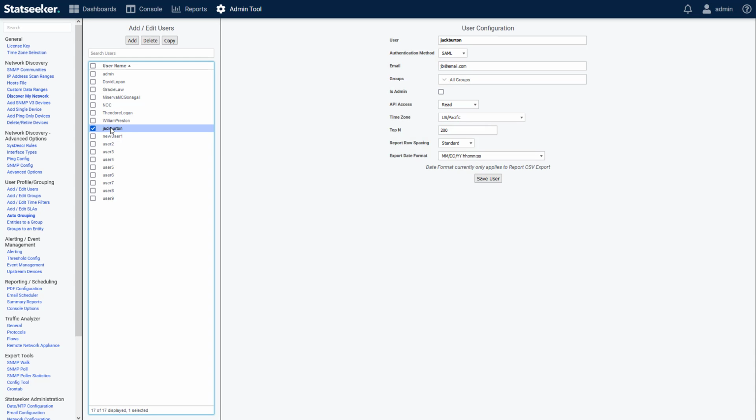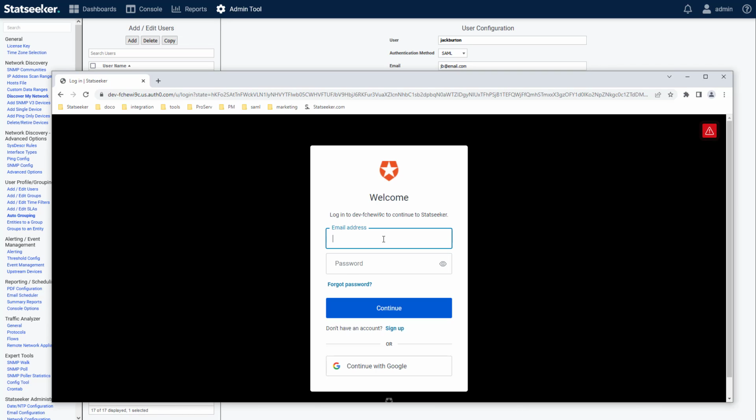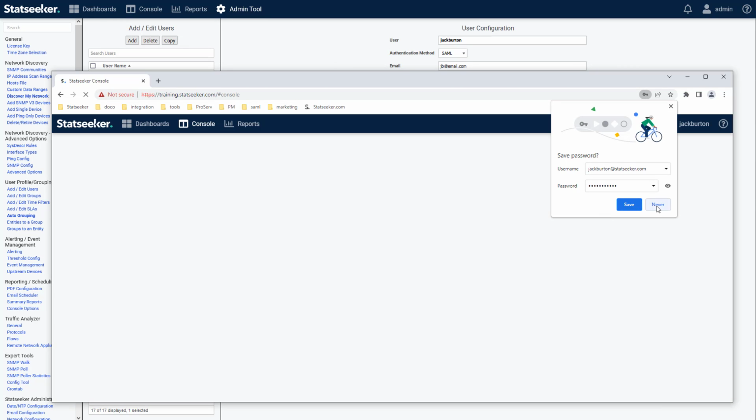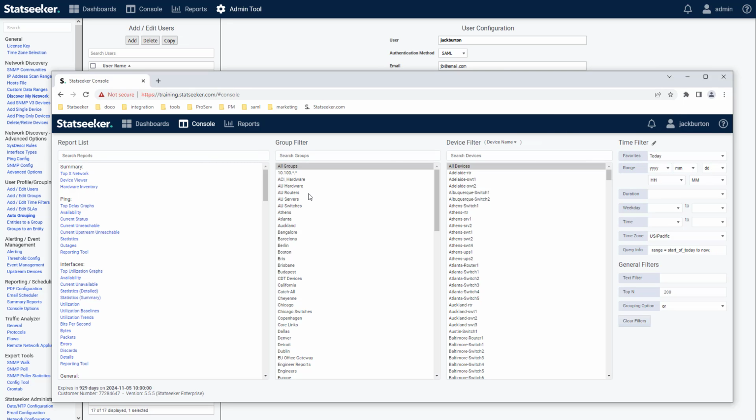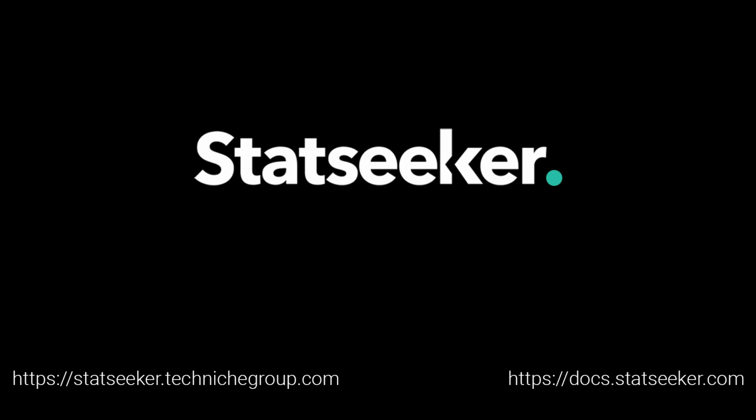And finally, I'll update my user account in StatSeeker to use SAML Authentication. I've already got an active Auth0 session as the account admin, so I'll just open another browser, select Sign in with SAML, and log into Auth0 as Jack. Auth0 then processes the user authentication with StatSeeker, and we're logged into StatSeeker as Jack. And that completes a SAML single sign-on configuration between StatSeeker and Auth0.